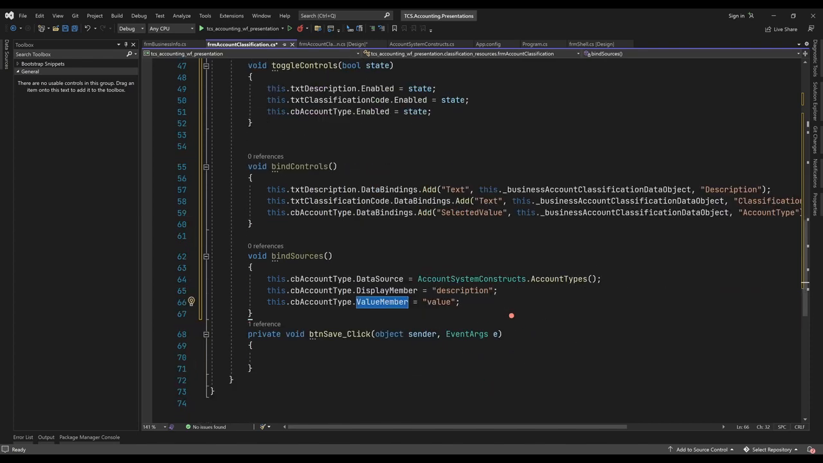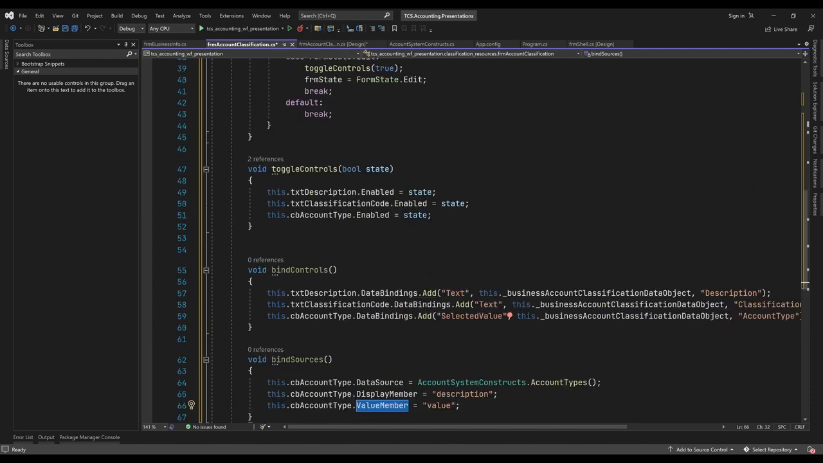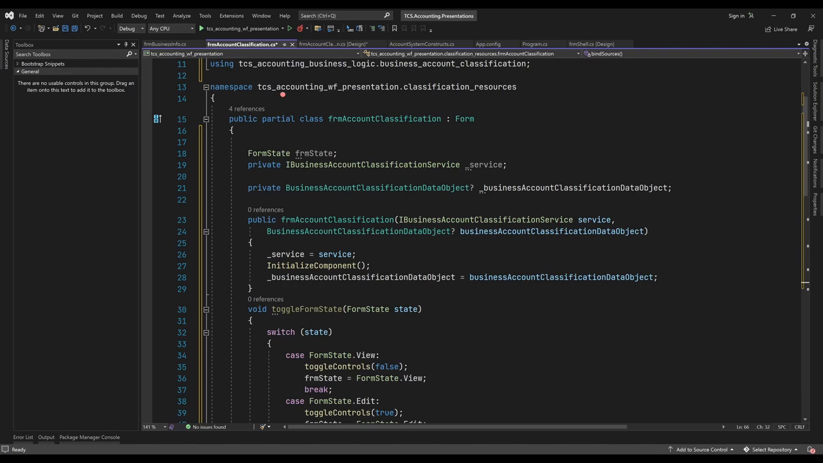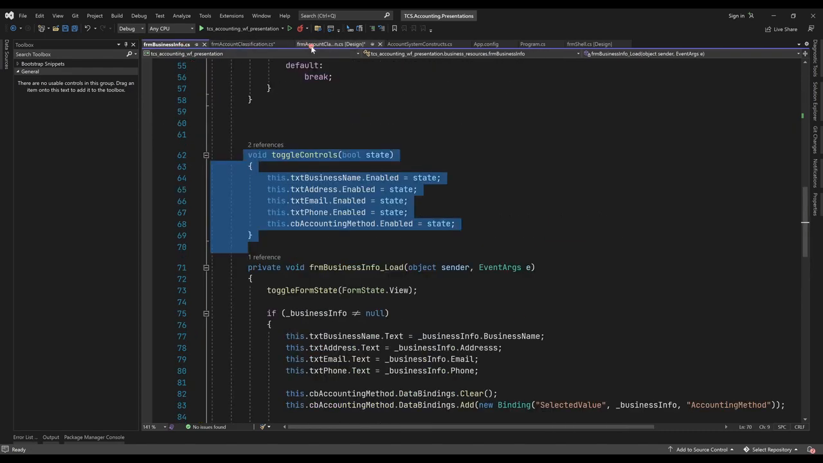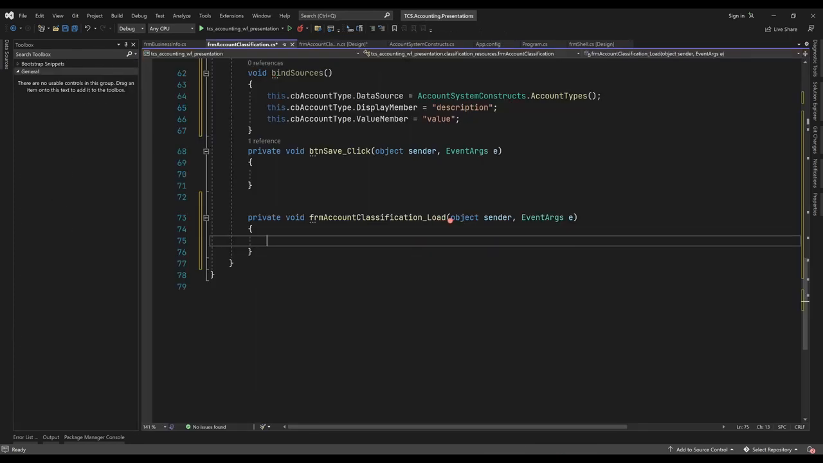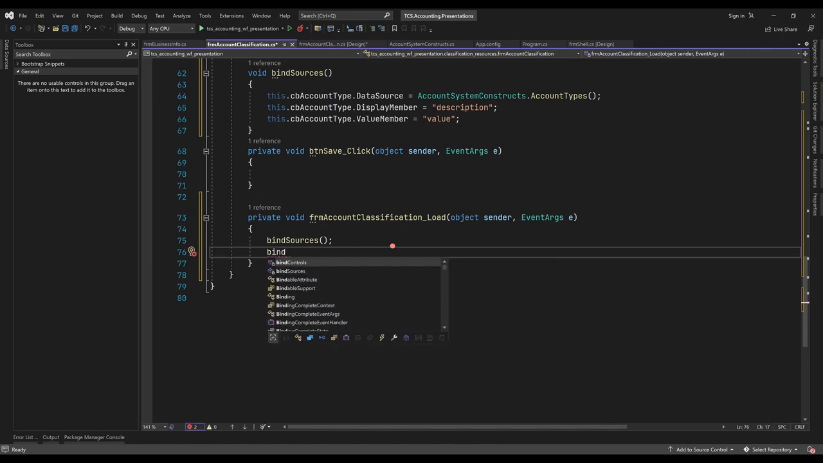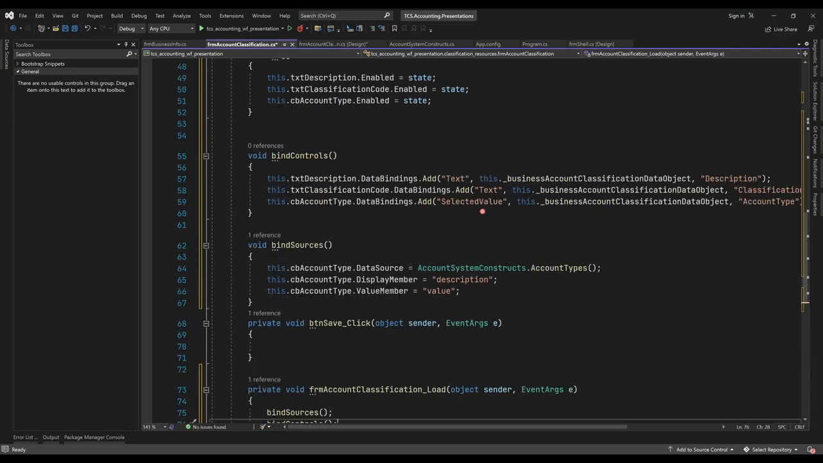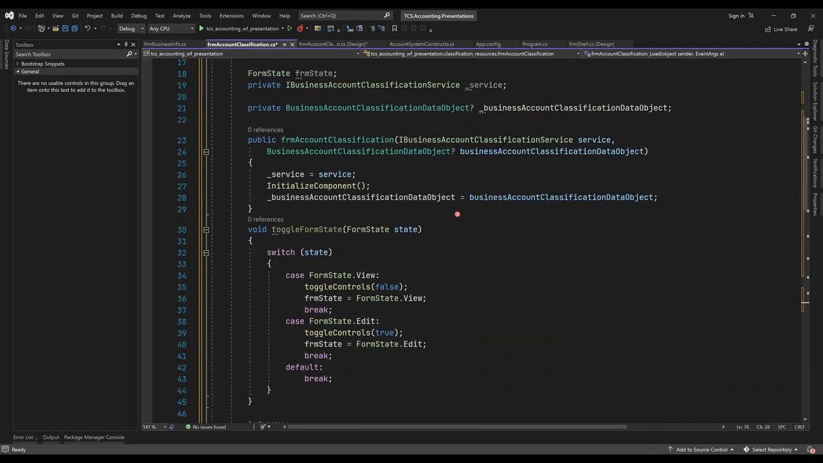All right, so the next thing we can do is, when the form initializes or when the form loads, we can come in here and double click on this top space so we can activate the form load event. Here we're going to do bind sources. That is good for me. And here we are going to do bind controls. I think so. That is good enough for me. And that is what we get. This can be null, don't forget that.